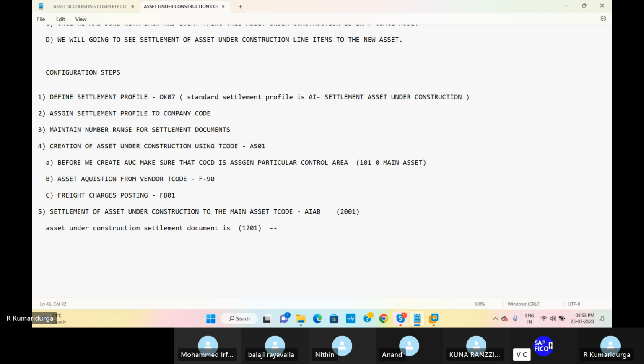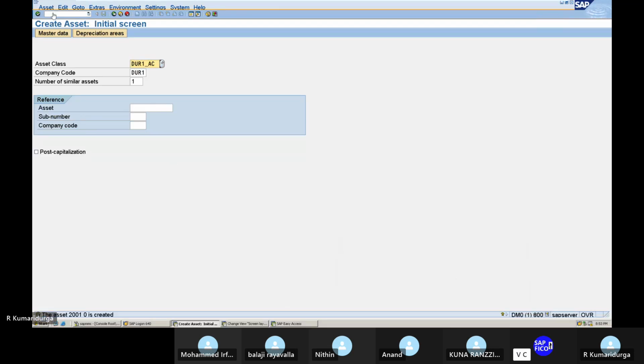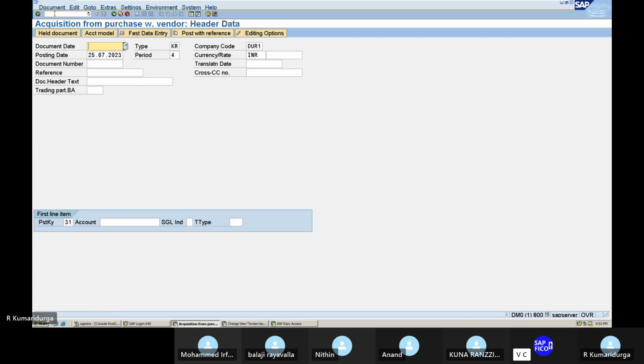And now what we need to do is take out the asset with construction values and all. Based on that only we can do it, right? So what we need to do is go to the transaction code F-90 and create the asset acquisition from the vendor. Go to the transaction code F-90.